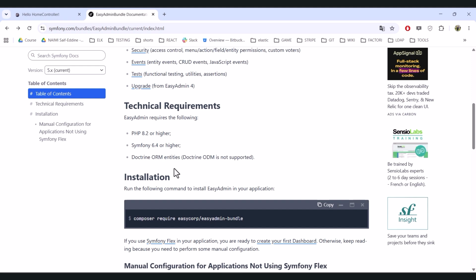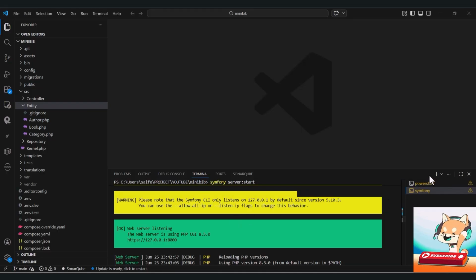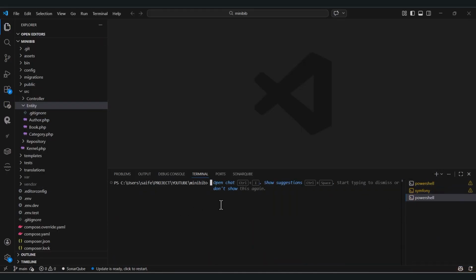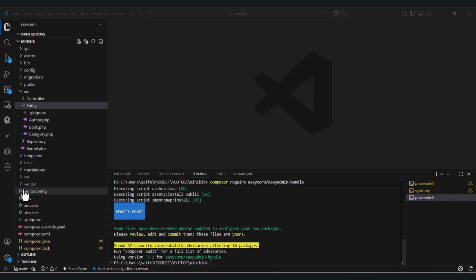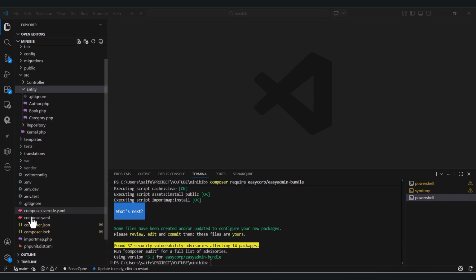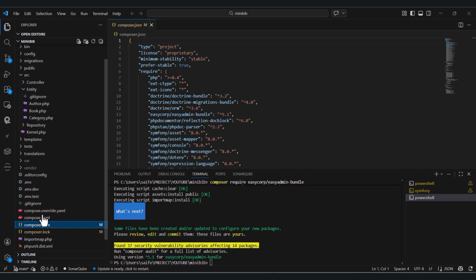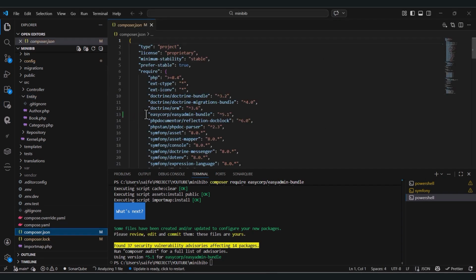For the installation, we will copy the command. Composer require easycorp/easyadmin-bundle, and we will run it in the VS Code terminal. Once the installation is finished, we will see what has been added to our project.